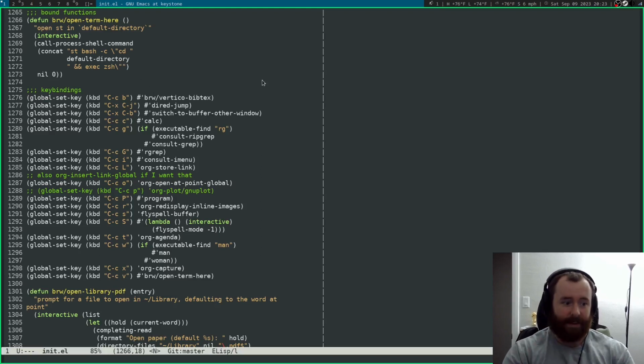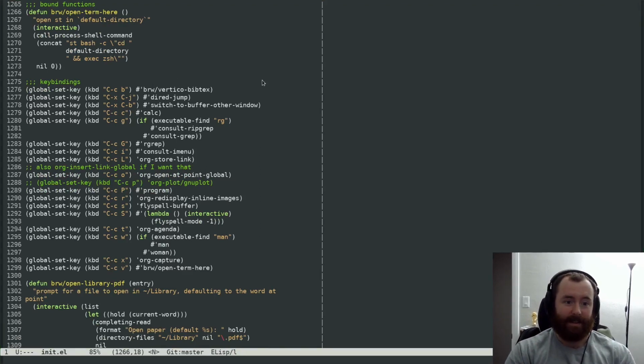So I really like that. Very handy. This replaced vterm for me. So I used to use the vterm package for having like a pretty nice terminal inside of Emacs. But as soon as I came up with this key binding, I just spawned an external terminal.